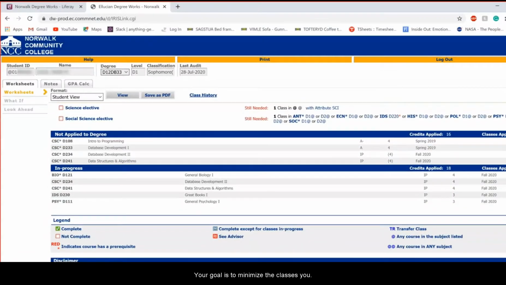The goal is to minimize the classes you take but cannot be applied to your major. Unless you are thinking of a double major or there is another reason for you to take them, you should not be taking classes that cannot be applied. You also see the classes in progress.